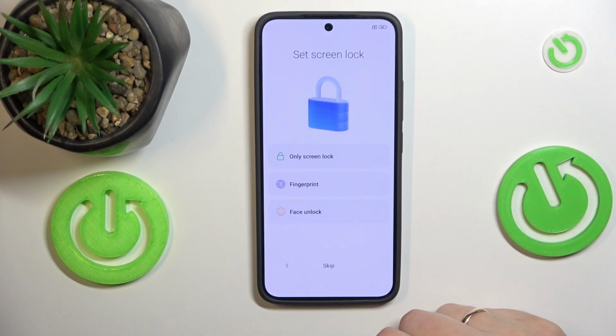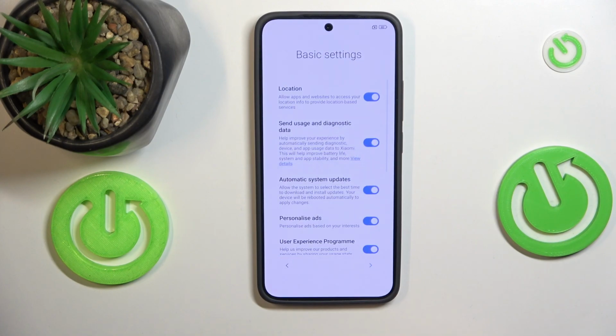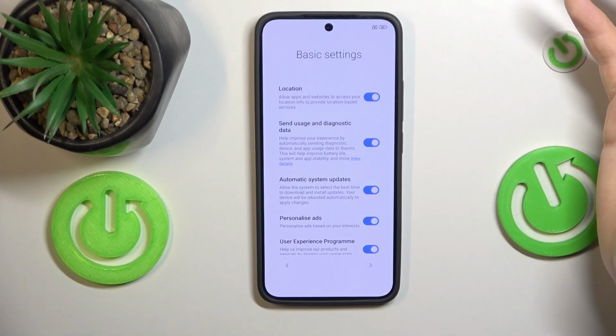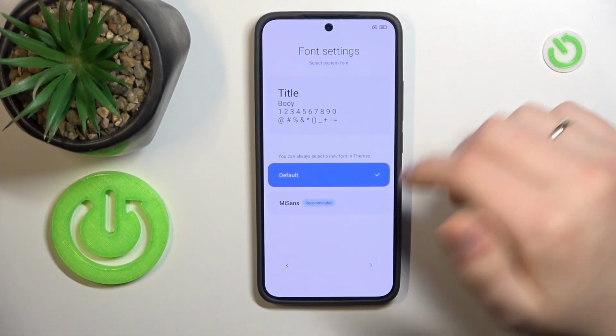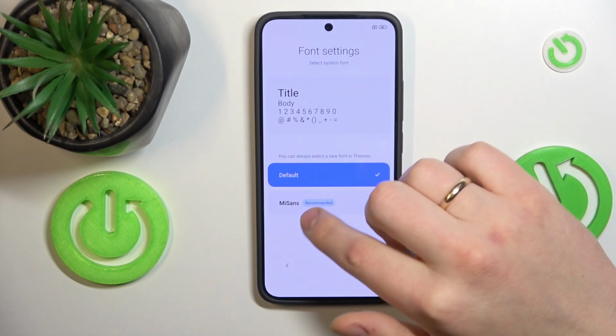Now you can set up the screen lock, or once again, you can skip this step and do that later on at any given point in the future. Here is the list of basic settings you can enable or disable according to your preference. So do that and continue. Here you are able to select your system font between default and Mi Sans.